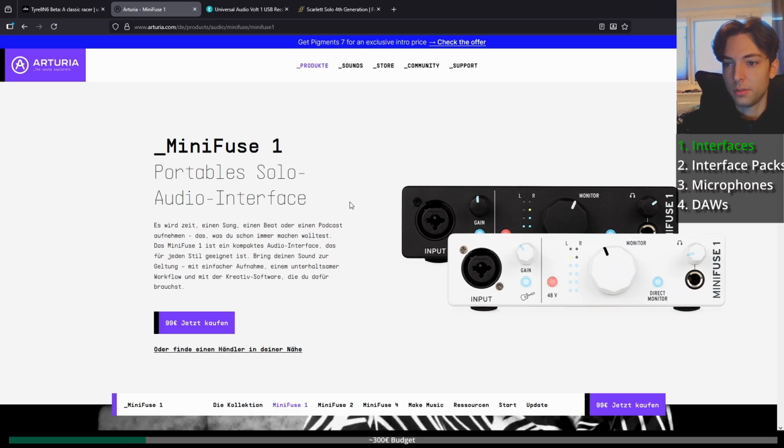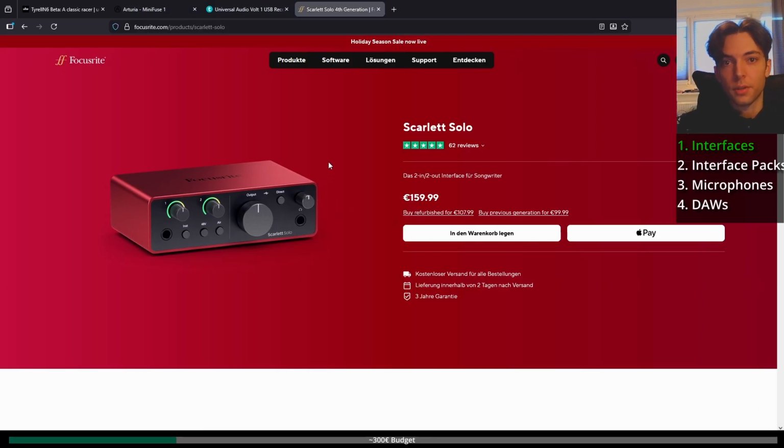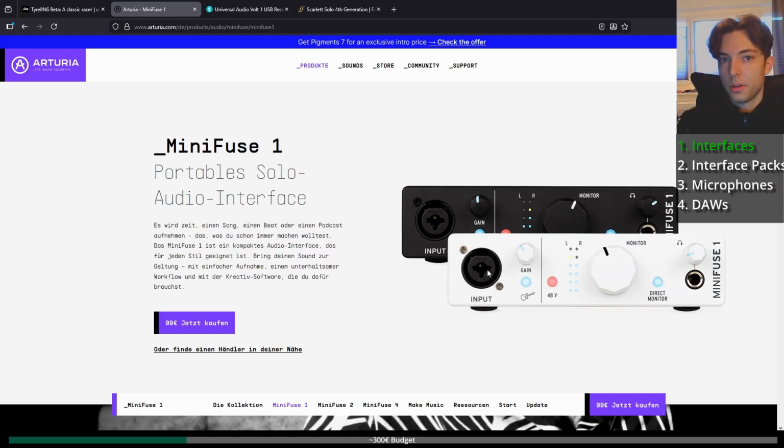Some candidates are the Minifuse 1, you can see it's 100 euros, the Universal Audio 1 and the Focusrite Scarlett Solo. The best thing about an interface is you can also plug in monitors once you get some. You can record your instruments and microphone. An interface is your centerpiece.